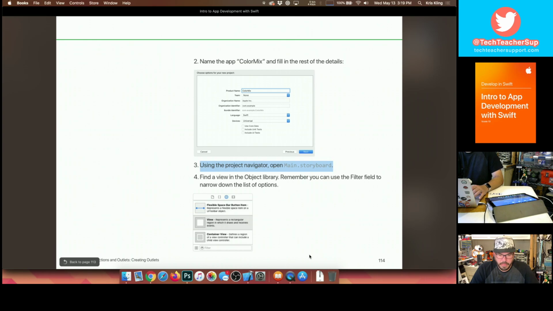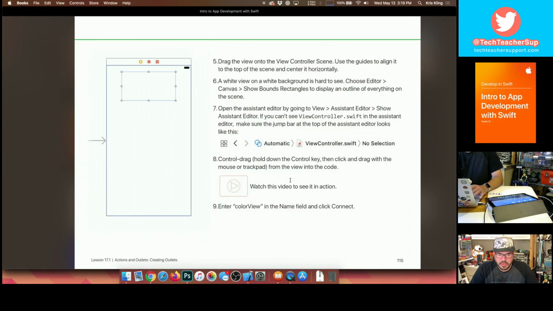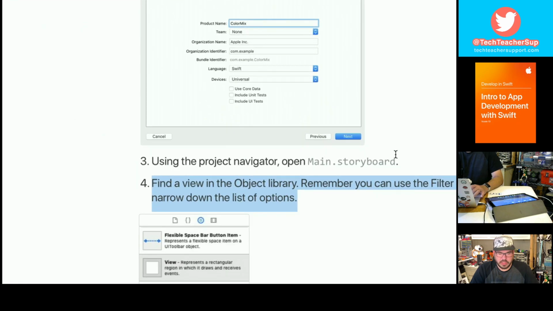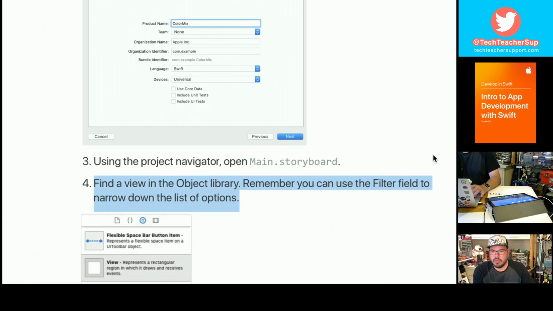Perfect. And we are actually on right here, number 4. So I'm going to zoom into this a little bit so it's easier to see. What we did is we went to main.storyboard, and now it's telling us to go to the object library and find a view. And it says you can use the filter field to search.